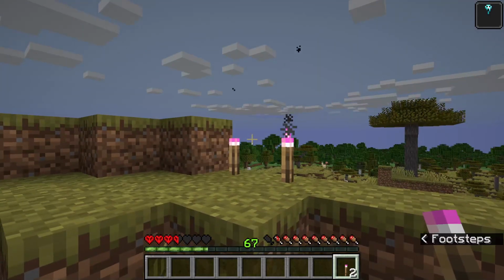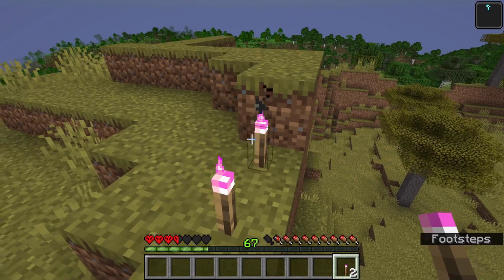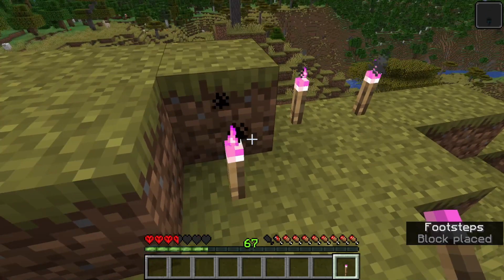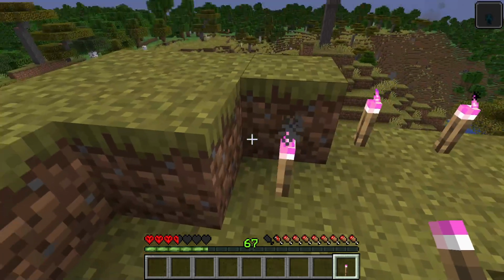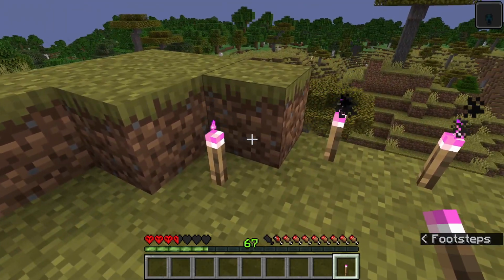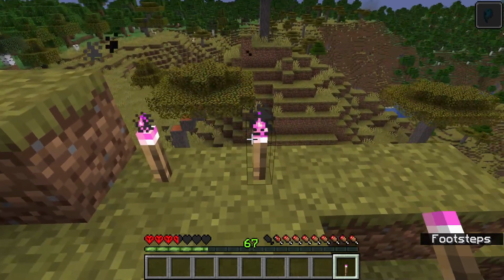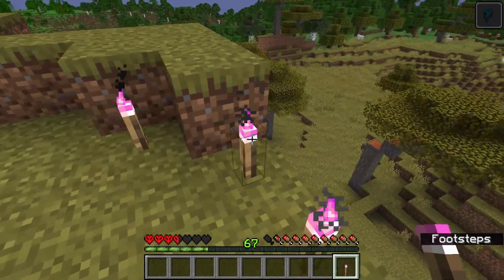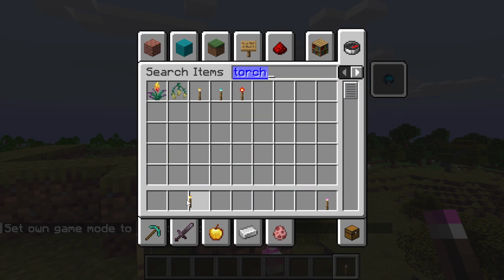It worked. Why are they so tiny? I have no idea. They are definitely not supposed to be that tiny. But they are working. They are, in fact, working. That is very strange. But you can see that at the beginning of the particle, let's see if we can make them a little bit bigger. Because if I compare to a normal torch, it should definitely be a lot larger than that.